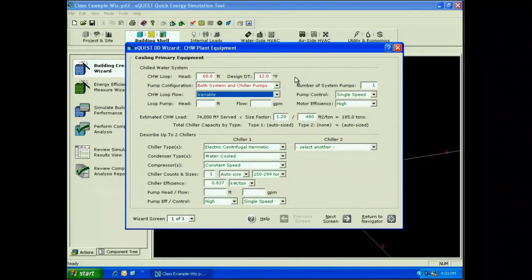The pump control, a single speed would have the operational point ride the pump curve. But we actually want to control it with a variable speed drive, so we select VSD. Motor efficiency would be premium. Now, these numbers for the loop pump, head and feet, we'll just leave those blank so that the program will auto-size those.